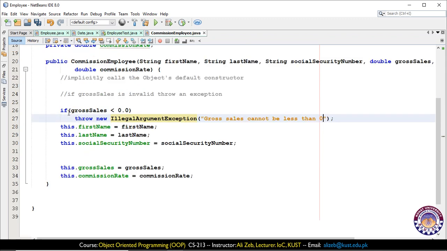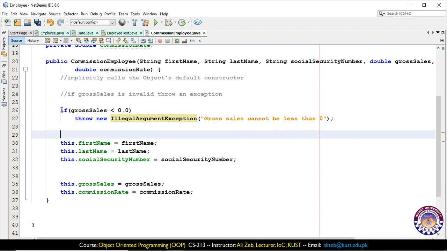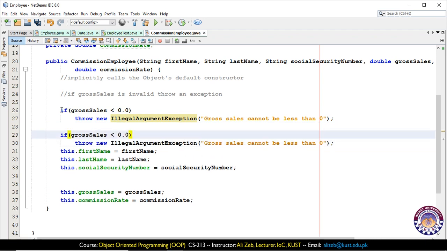So we have added a statement that validates the value of the gross sales, and if the value of the gross sales is invalid, the compiler will throw an exception. We'll add a similar statement for validating the value of the commission rate. So I will copy this statement and I will modify it to validate the value for the commission rate.